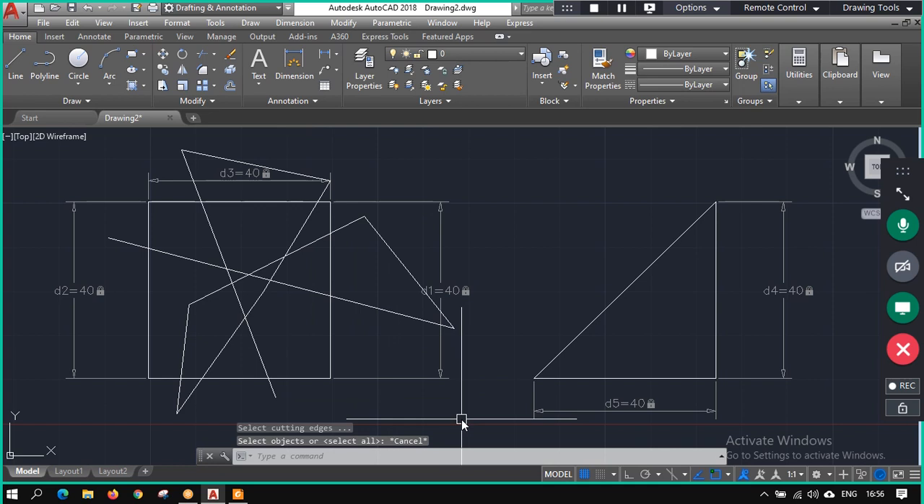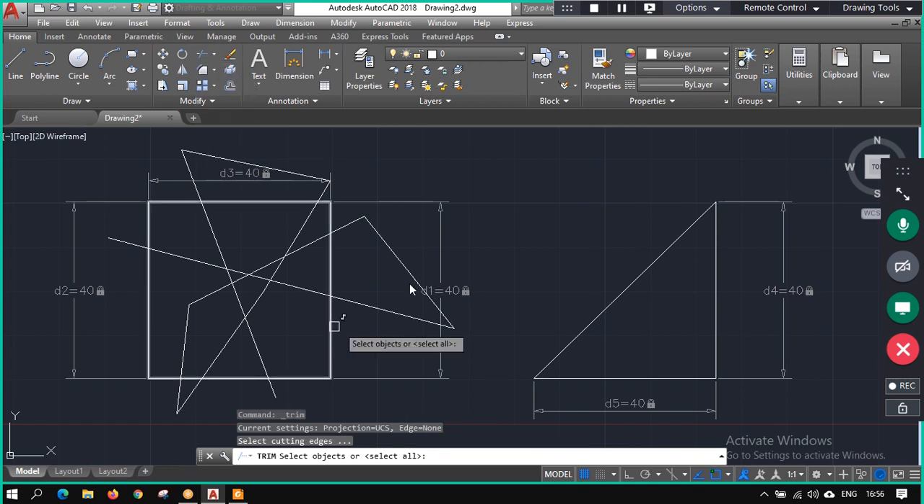The shortcut is TR. Just type TR, press enter, it will give you trim. Now, either you could select this one, or you can click over here on trim. Fine. After clicking trim, let me select my base object. My base object will be the rectangle, the square.